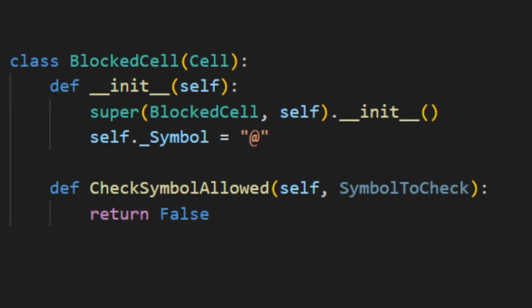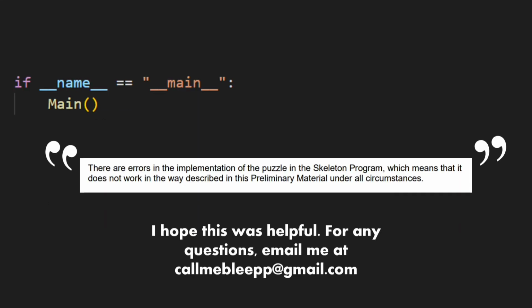So next we have got the blocked cell class, which is being inherited from the cell class. It represents the cells in the grid that are blocked and that cannot contain any symbols. So it initializes the symbol as an @ sign and then overrides the check symbol allowed method to always return false, indicating that the symbols are not allowed in the blocked cell. So this one's essentially responsible for making sure wherever you see the @ symbol, the user can't enter something. If name equals main, now this section checks if the code is being run as the main program, and if so, it calls the main function to start the puzzle game.